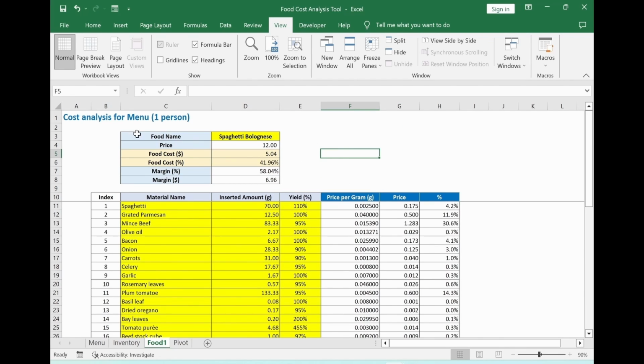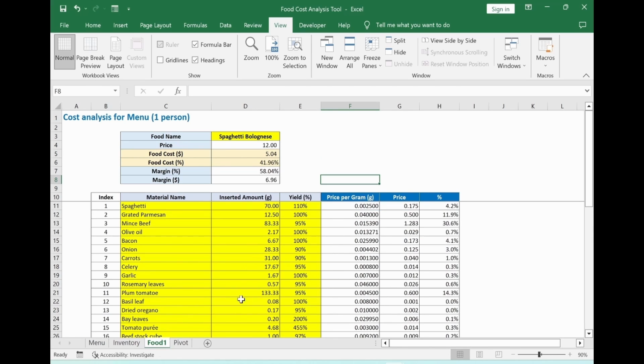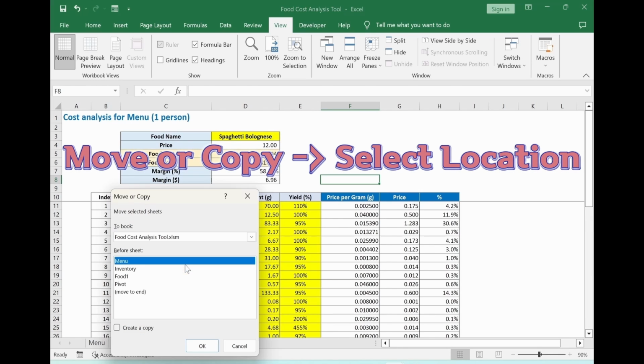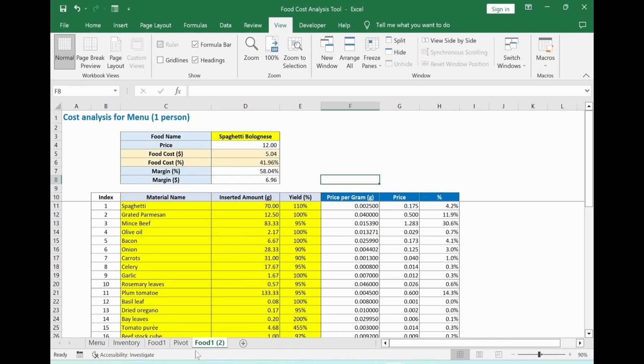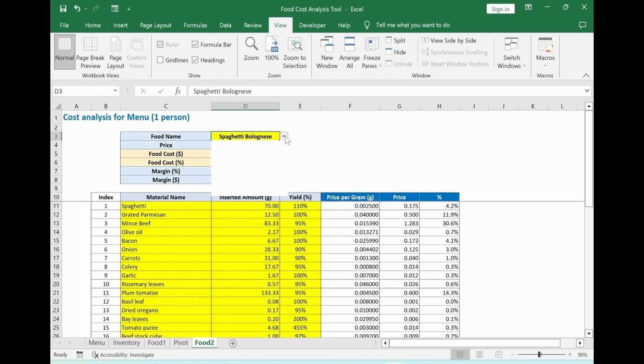We have to make all the other menus, but it takes a lot of time if you do it from scratch. Let's do it more efficiently. Click this food one, go to Move or Copy, put it here, create a copy and click OK. You get exactly the same thing again. You put 2, food name 2. Go to here, change it to, let's say, pizza, and the price is automatically changed.